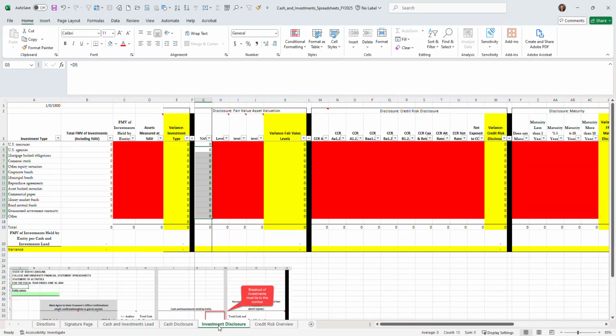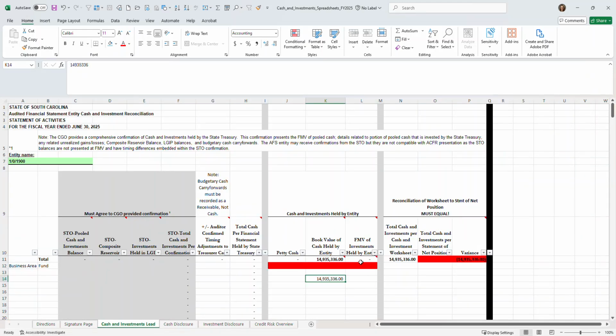Your investment disclosure is going to be the details of your investment makeup. This should agree to your note disclosure. The sum of your investment disclosure should agree to the sum of your fair market value of investments that's held by your entity. And of course, once you finish, the total amounts that you have detailed in all these places should agree to your statement of net position.